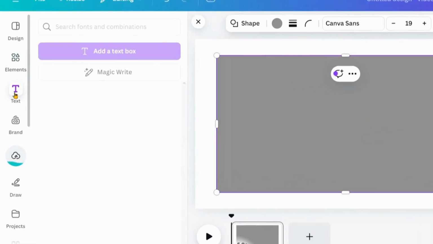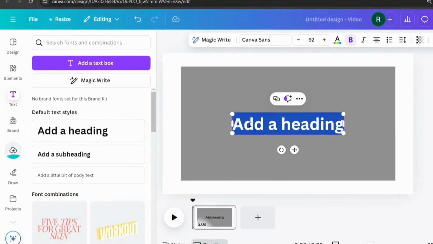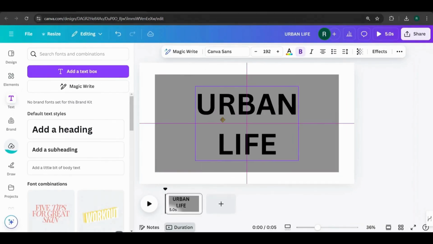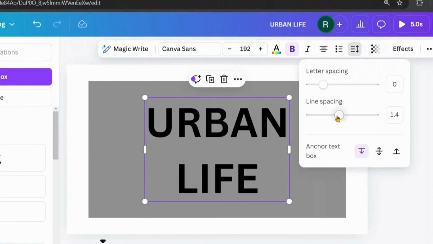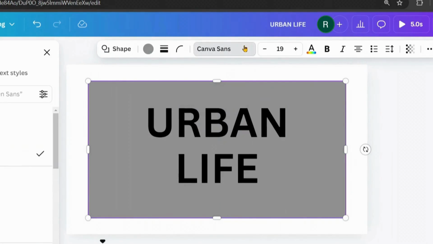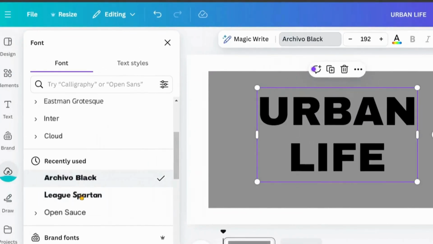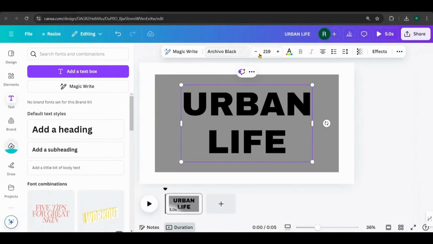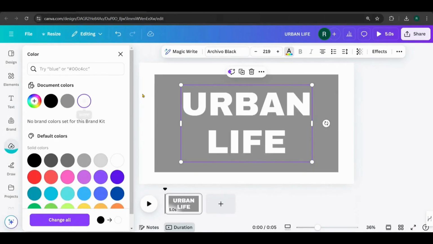Next, go to Text and add a heading with the title Urban Life. Scale it and center it as well. Reduce the space between the lines using this option here. Now, I'll change the font. I prefer Archivo Black for this. Finally, change the text color to white and the rectangle color to black like this.